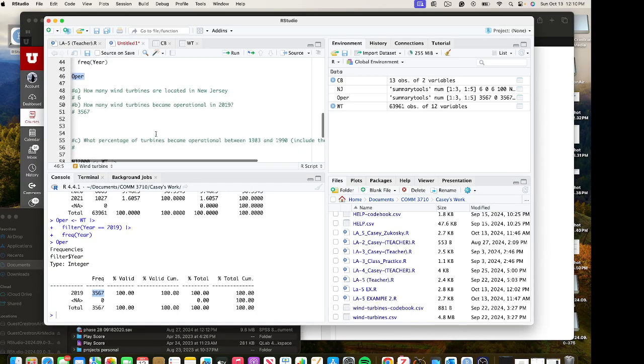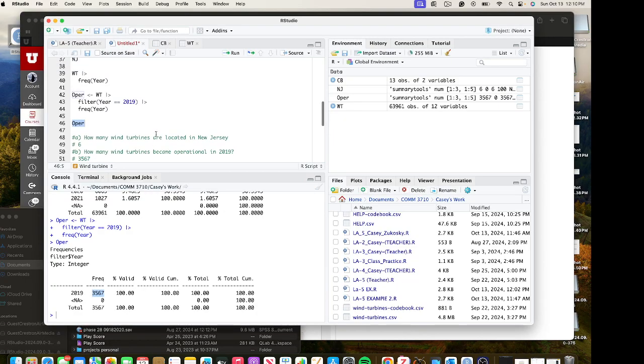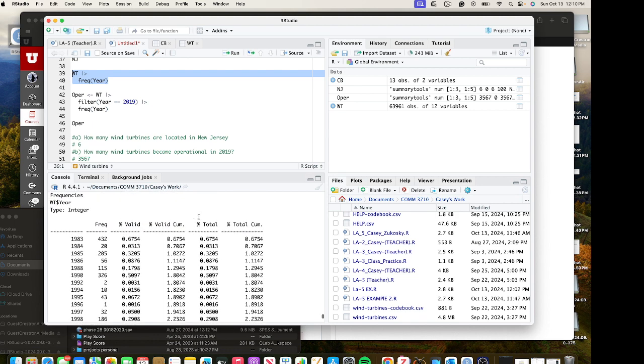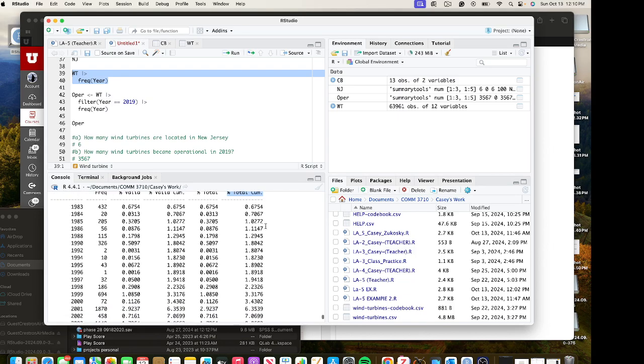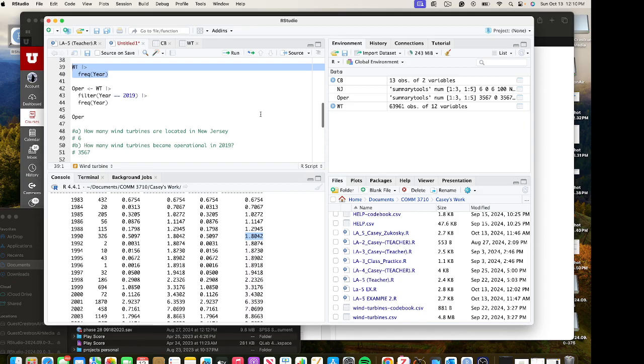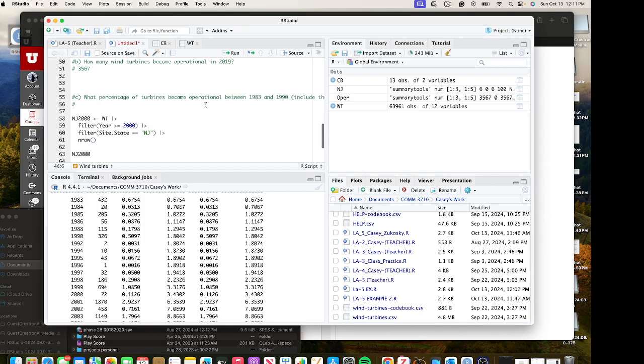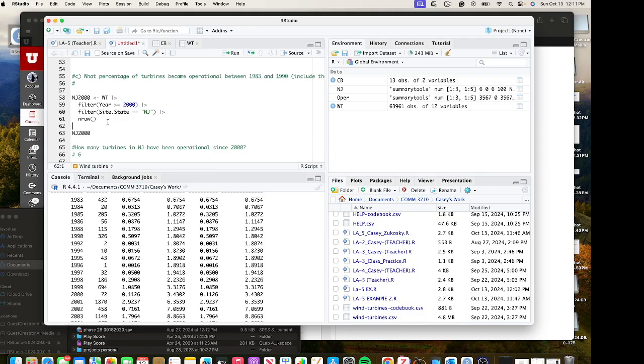What percentage of turbines became operational between 1983 and 1990? The quick and easy way to do this is just to look at the percent total accumulation column that is part of the frequency function. Scroll down to where it says 1990, and then you can see the 1.8042. I have created another video which shows you maybe a cleaner way to do this using more functions. That should be already put into, I believe, the week 6 module, but whichever one this one is also included in.